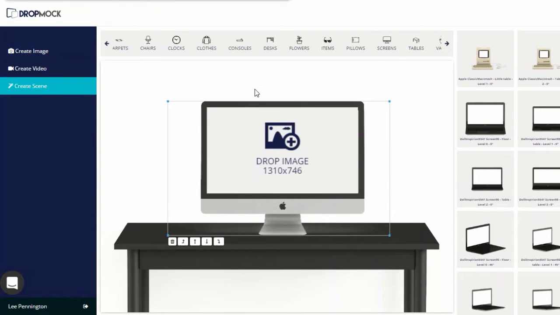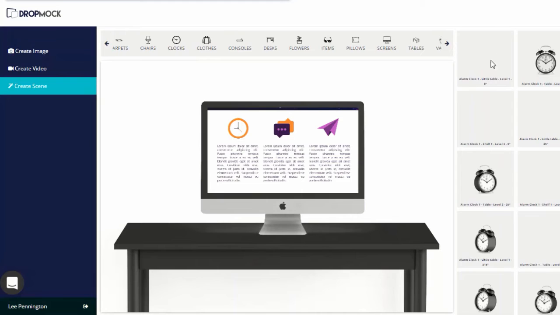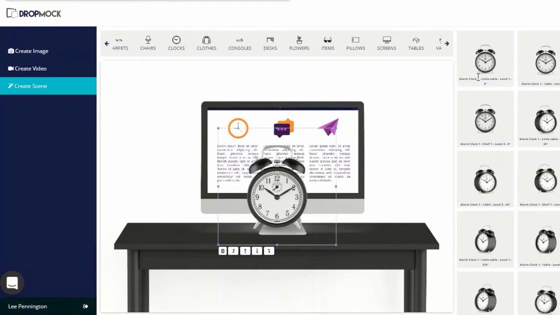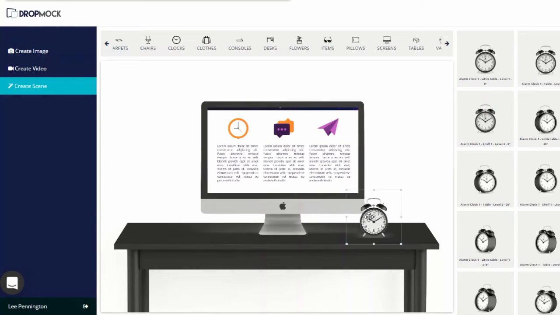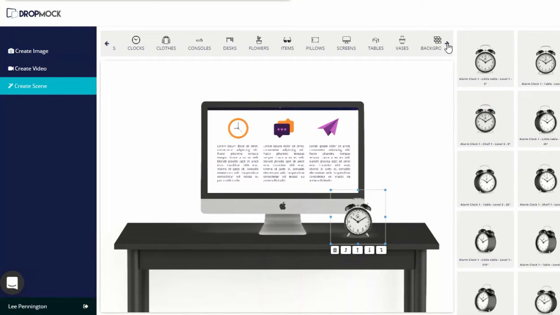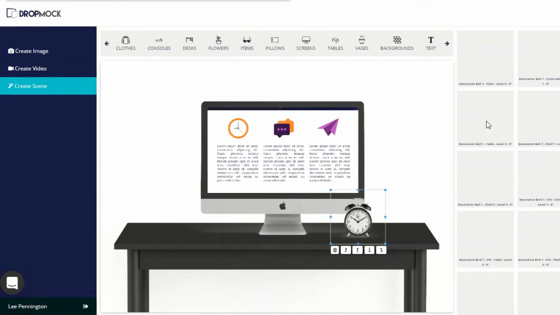That's good. And then let us add a few more things so that it will look more interesting. Let's add a clock maybe, and let's resize that as well. It's very easy to make a scene here. Right? Okay. Let's see what are the items here. What can we use here? Oh, we have decorations, just random decorations for your desk as well.